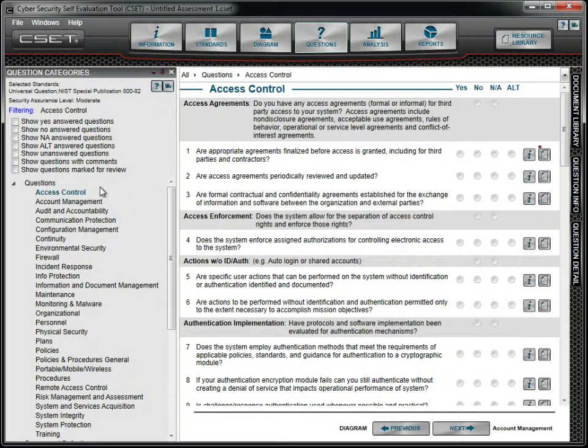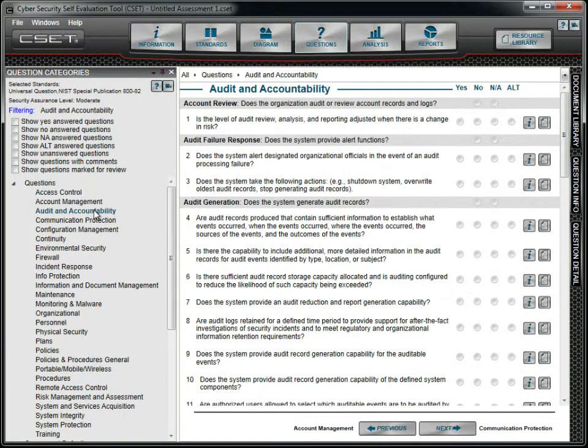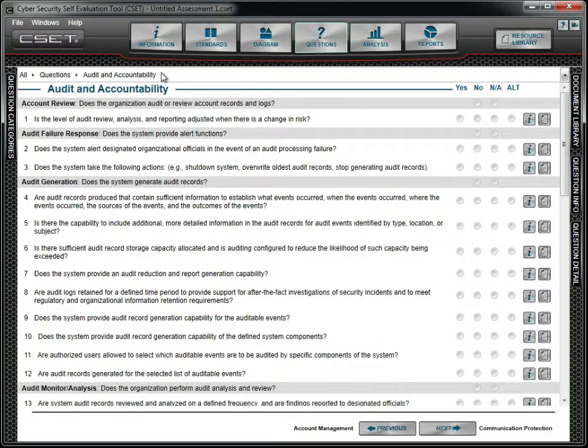In the window, you'll notice the tree structure showing all the categories in the question set. You can click on a category to navigate to that group of questions if you wish. For example, we'll click on Audit and Accountability to see the questions associated with this category. We're going to close the Question Categories window and look at another way to navigate through the list of categories.